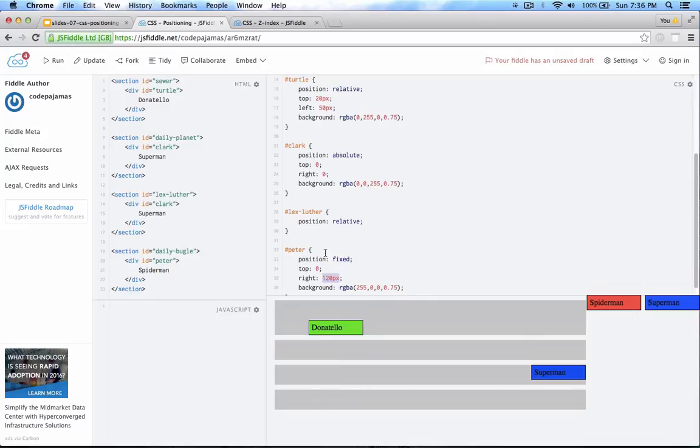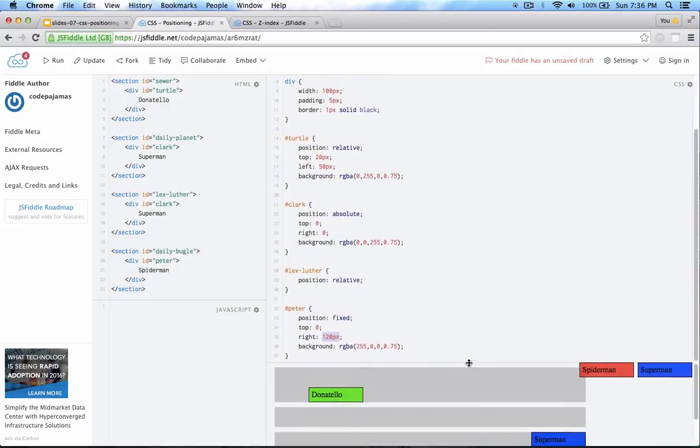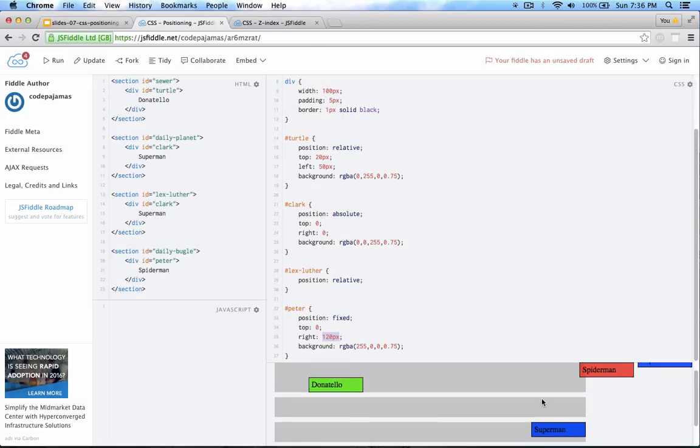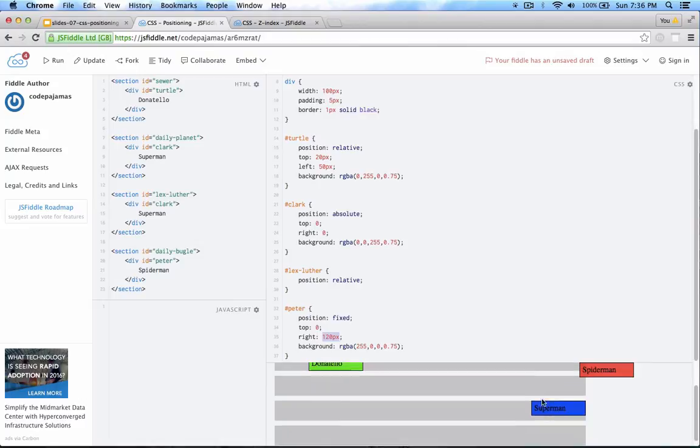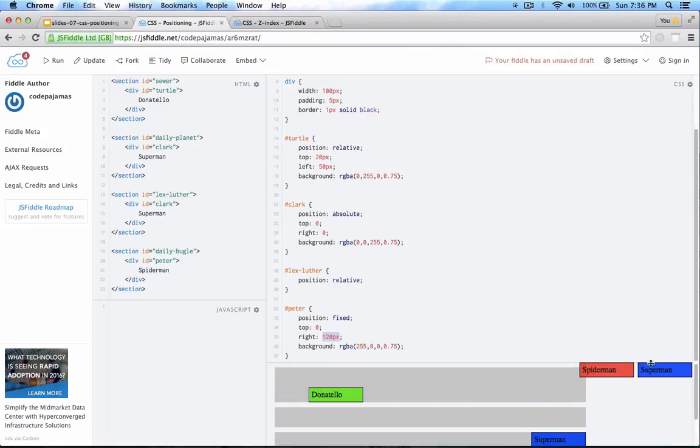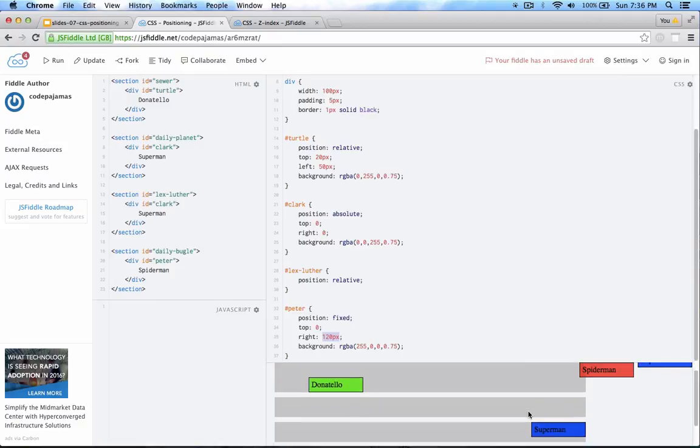Now, one subtle difference between fixed positioning and absolute positioning is that when we scroll down in the browser to see the rest of the content, you'll notice that Spider-Man stays fixed in place, whereas Superman, who's only absolutely positioned, is going to scroll off the screen there.